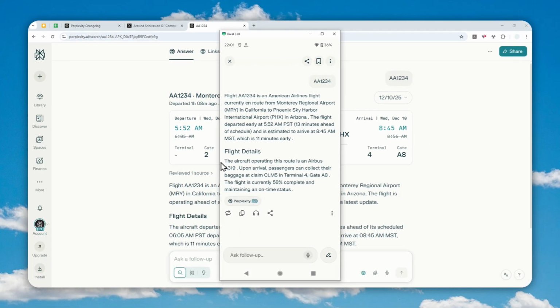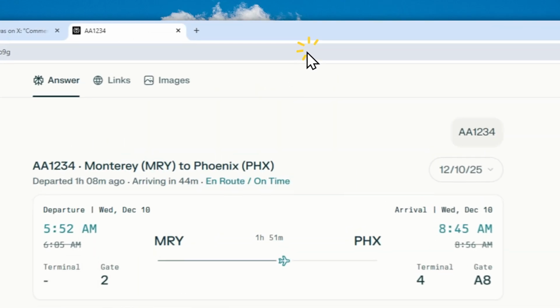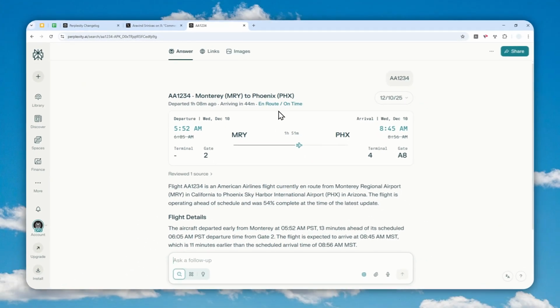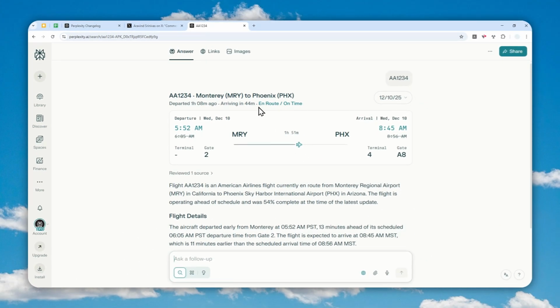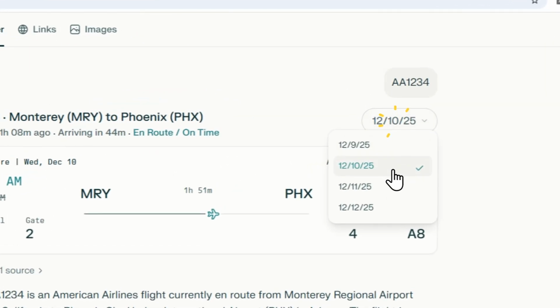So yeah, that's just some tiny update, but again, it could be very useful for some people. So that's how you can track a flight in real time using Perplexity AI.